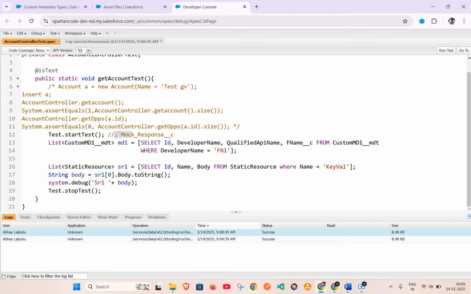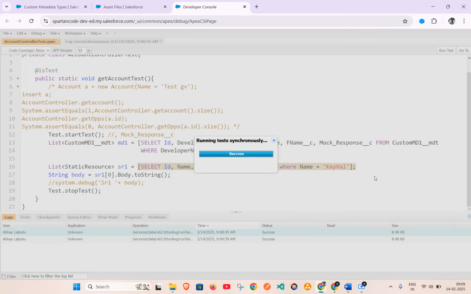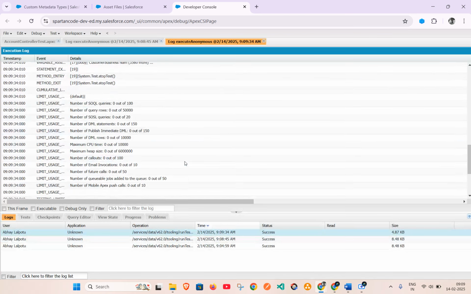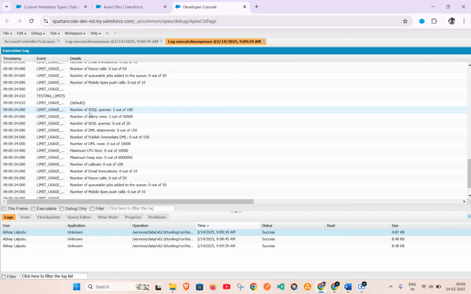But if I add another field to this, from the custom metadata itself, and now if I run, I'll just comment out this, it's unnecessarily adding the debug. Now, ideally, there should be only one SOQL count, right? Let's see. Now, if you see, number of SOQL queries is 2. It's surprising, right? Why is it counting towards the limit?